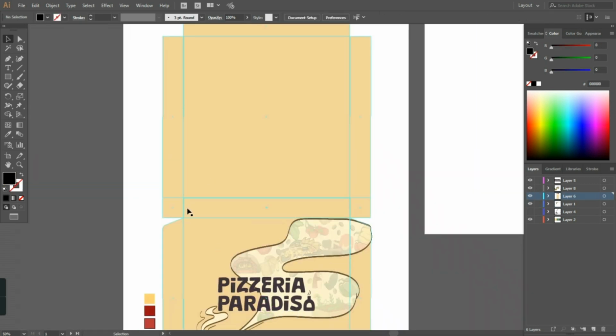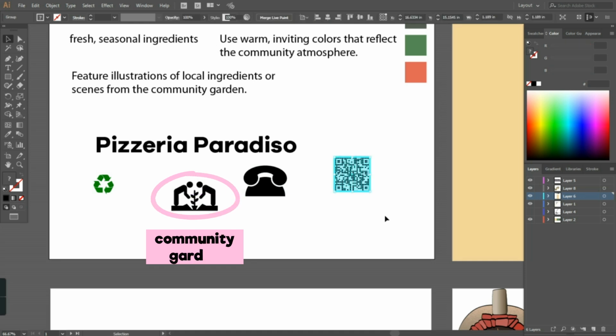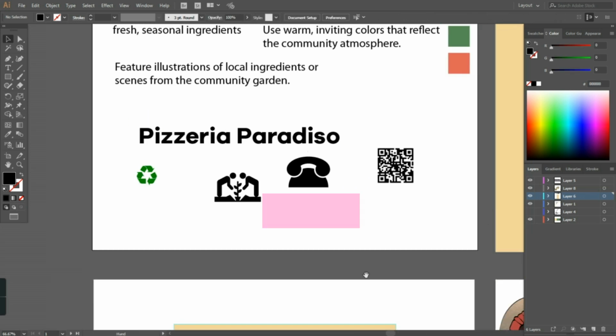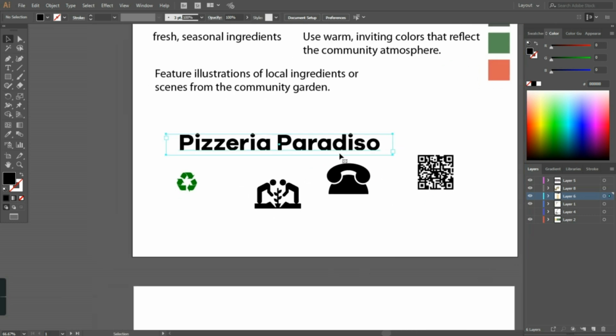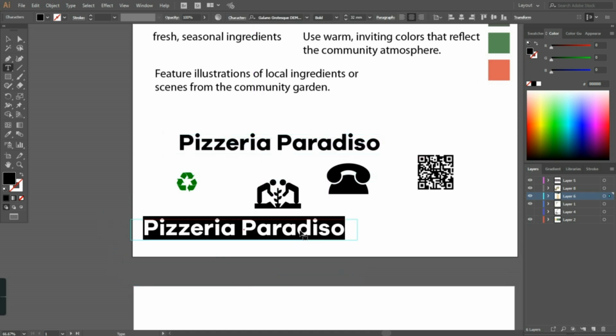Now, on the walls of the box, I want to add the recycle symbol, a symbol for community garden, and other information like the telephone number. I also got the Scan Me, which is linked to the website of this brand. Supposedly, this is a passion project. No real website will appear if you scan this.